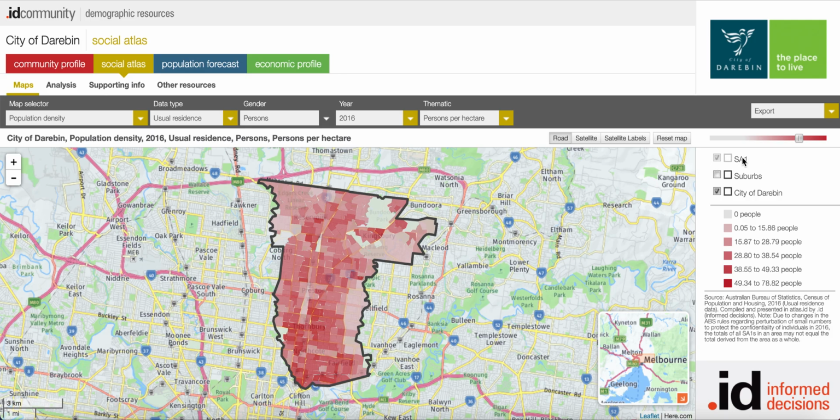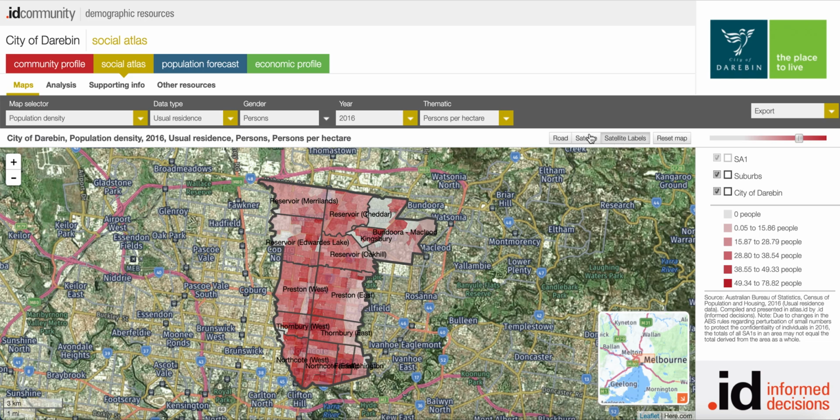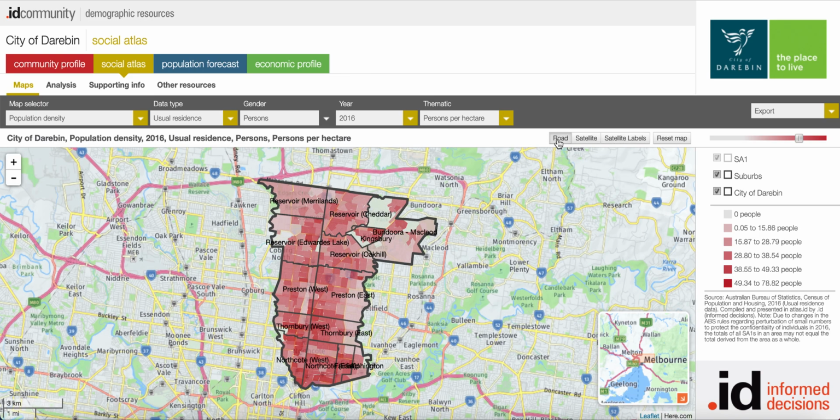All the maps in Social Atlas are presented in the SA1 level to provide the greatest possible level of detail. SA1 units are designed to have an average size of about 150 households and represent a few street blocks in urban areas. I'll also click on this suburb level below the SA1 so I can clearly see the name of all the suburbs. You're also able to change the map layout from road, satellite, and satellite labels. However, I prefer the roads, so I'm just going to click on that one.